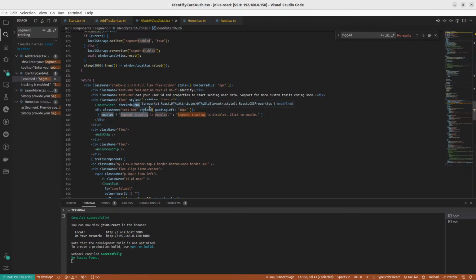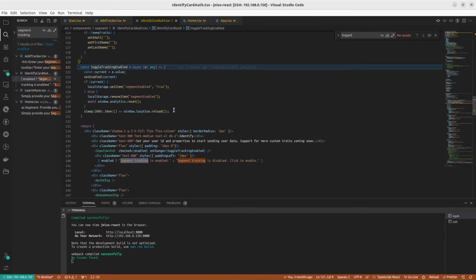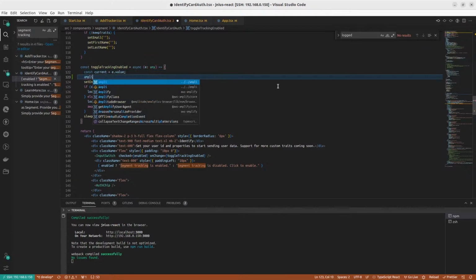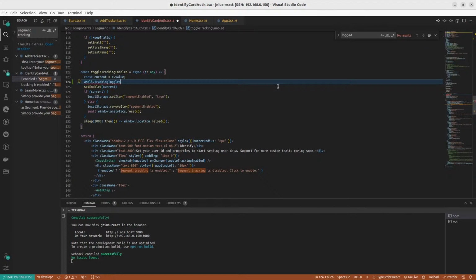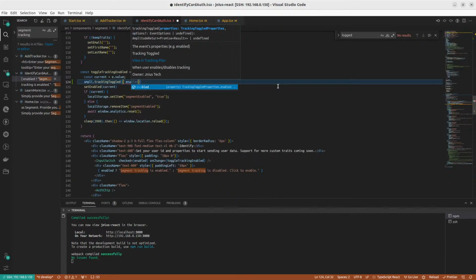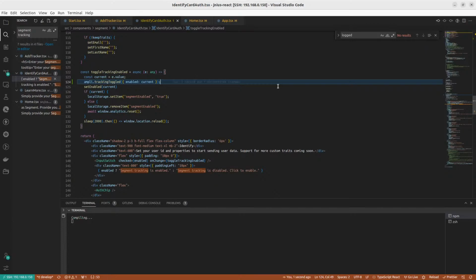Input switch checked, enabled, unchanged. We go here. Oh man. Set enabled to current. So then Amplitude tracking enabled, tracking toggled. And basically enabled will be current. And just like that, bam.